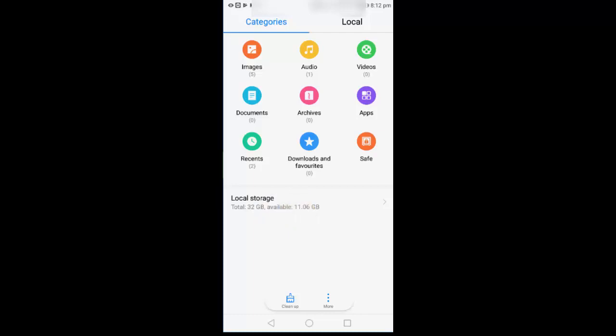So this is the basic way to make free space in your phone. If you have any better idea, you can share in comments.